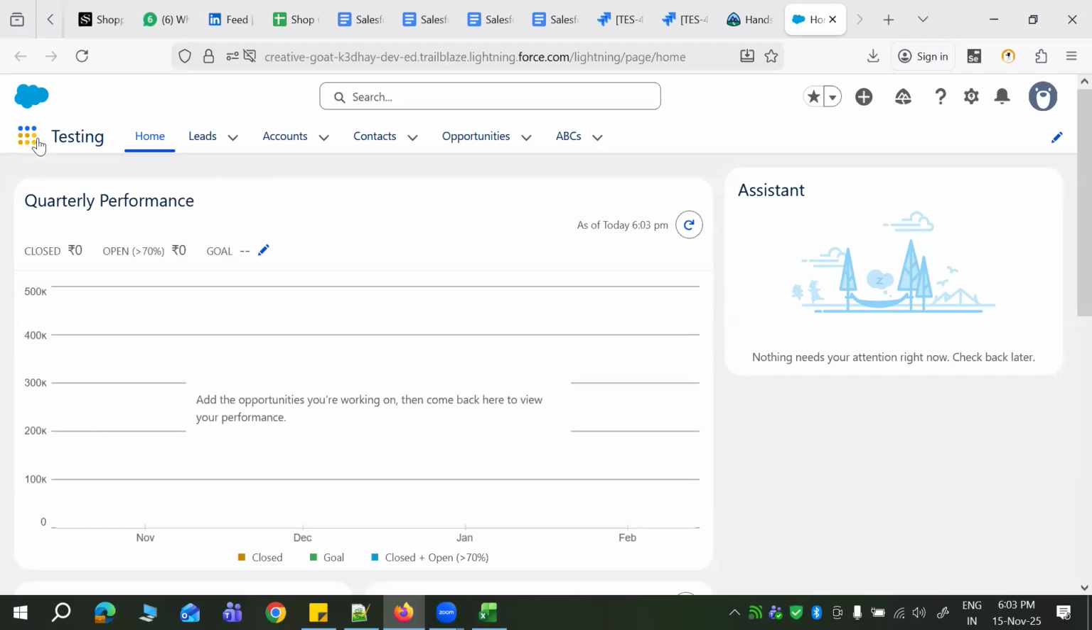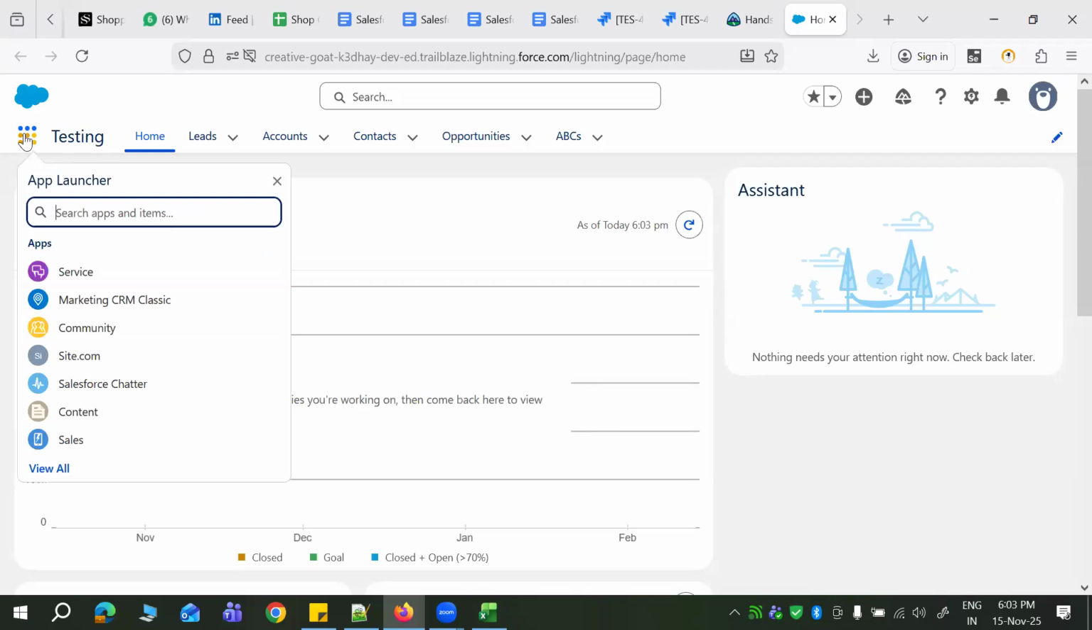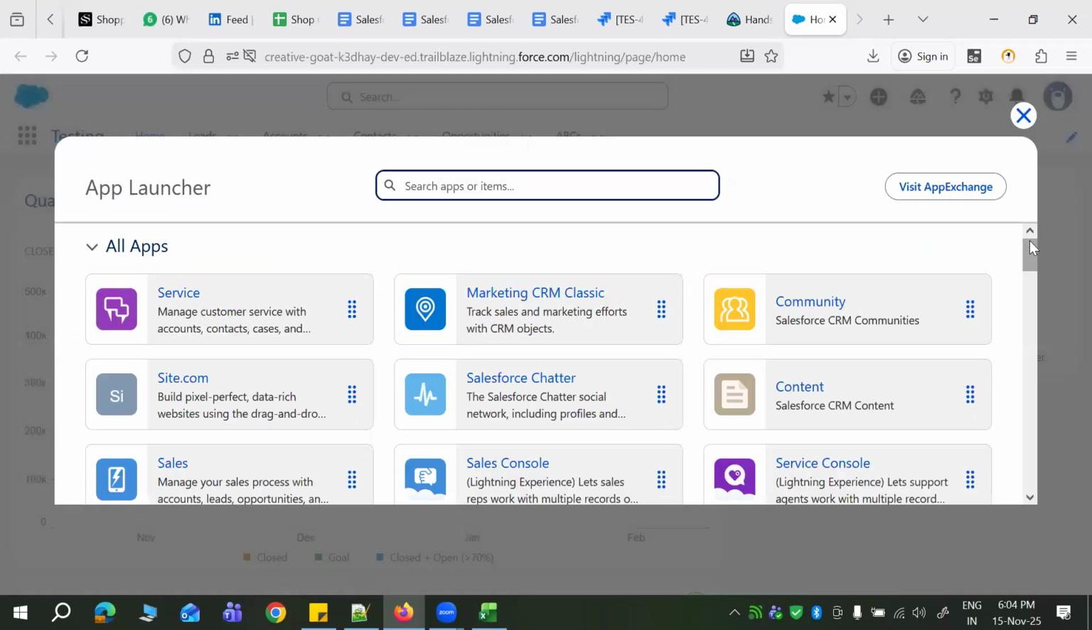These are the nine dots. Basically, it's the application launcher. If we want to open any application, we can click on these nine dots, and these are the applications which Salesforce provides. Salesforce has a service application, a marketing CRM application, community, sales application, survey, and many other applications. Someone calls it an application, someone calls it a cloud as well. You might be hearing service cloud, marketing cloud, sales cloud. Both terms are in use in the industry.